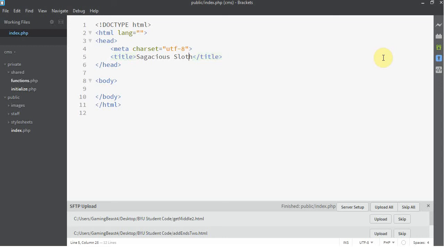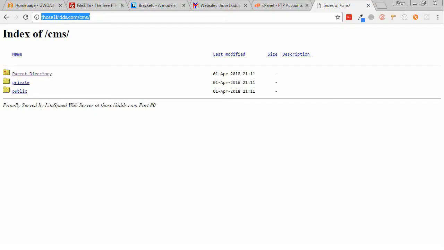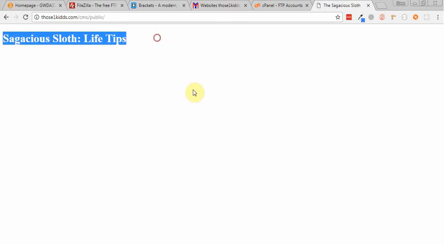Okay, actually let's call it the... Okay, and inside of the body, I'm just going to put in a header tag here. Sagacious Sloth, life tips. Okay, and remember every time I save, it'll come down here and say that it's uploading, which is good. And I can check, okay, this is in the public folder. So now I can come over here, go inside of public, and because it's index, it will show me what it's doing.